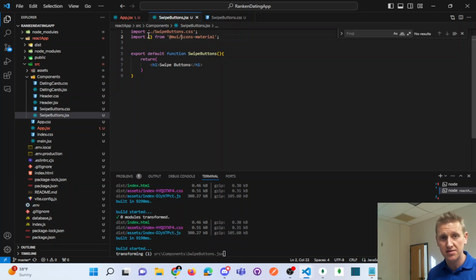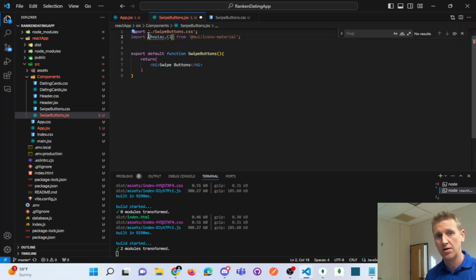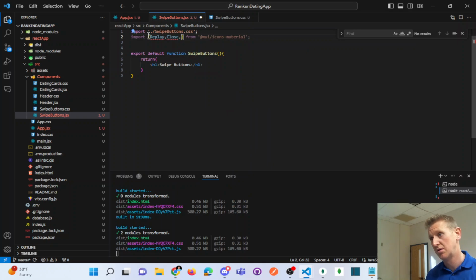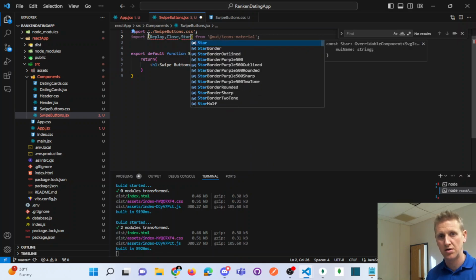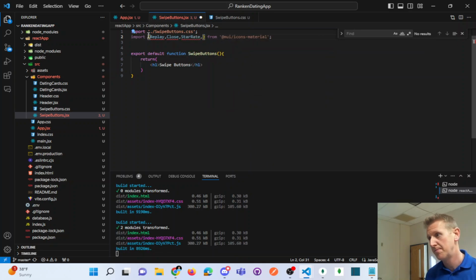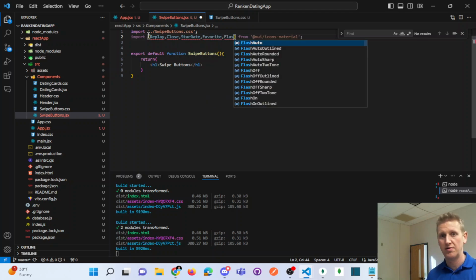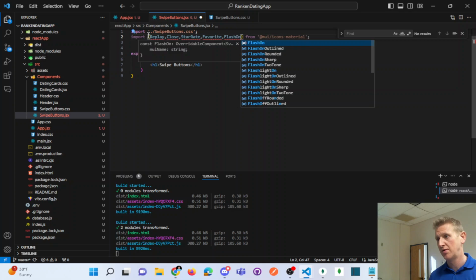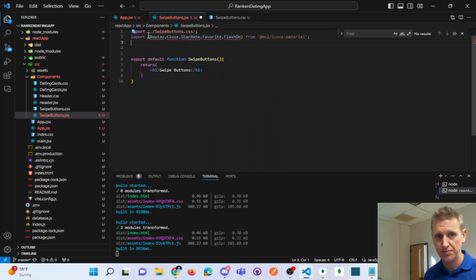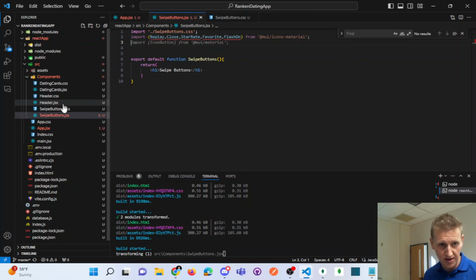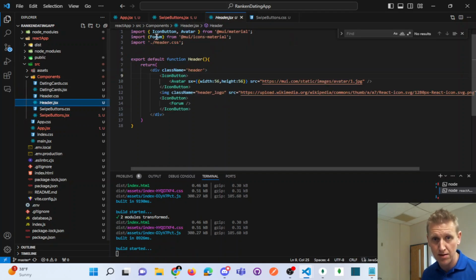And the icons that we're going to use: replay, close, star, favorite, flash on, and also the icon button, which we had in the header, from here.